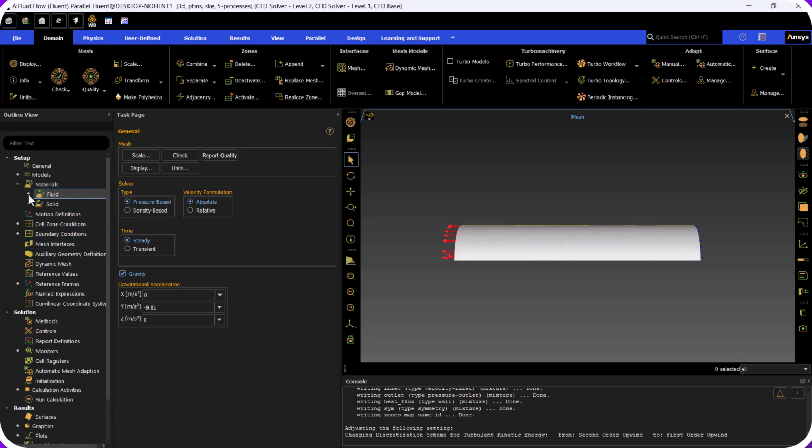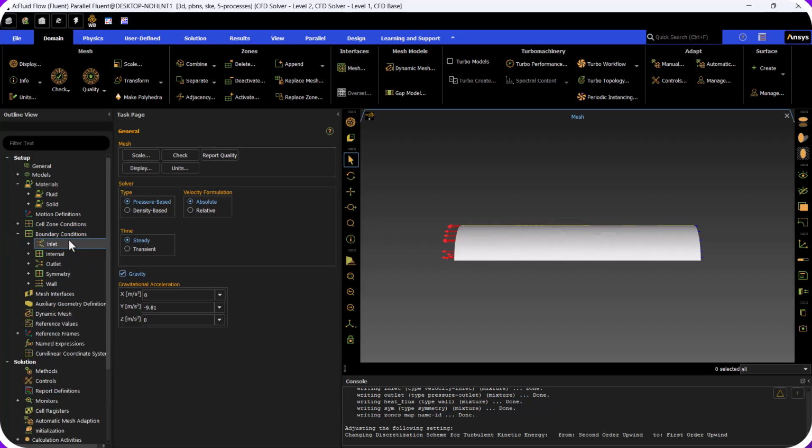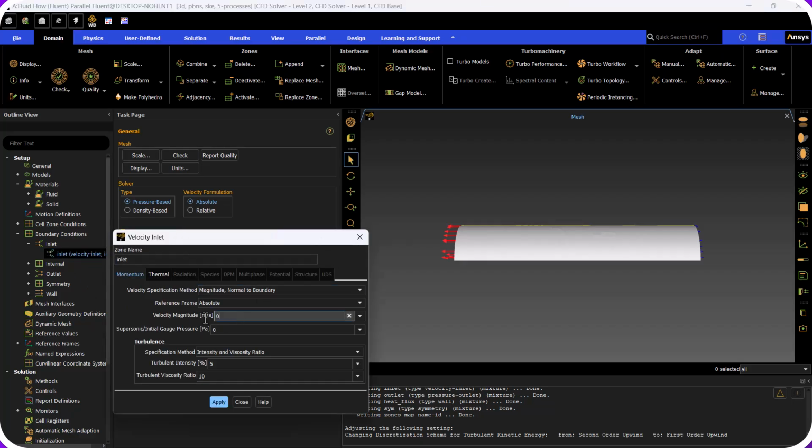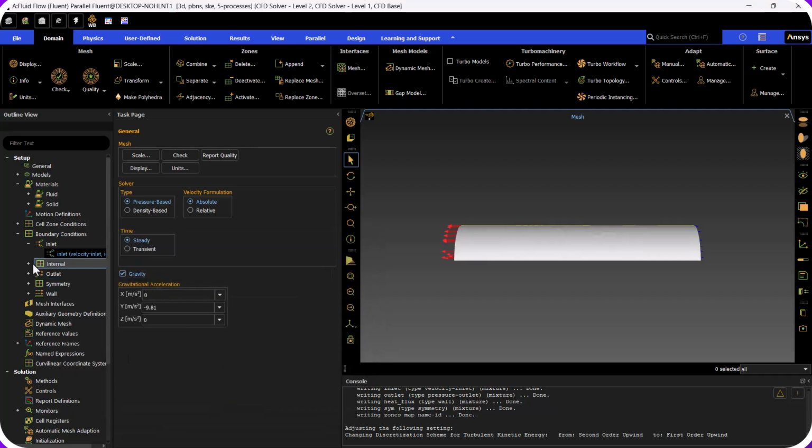Click on materials and click on fluid. Here as you can see we have air, so we do not need to change the fluid. So now let's move to boundary conditions. For the inlet boundary condition, double click on it. Our velocity is 2.5, and now click on thermal, and our inlet temperature is 300 Kelvin. Click on apply and close.